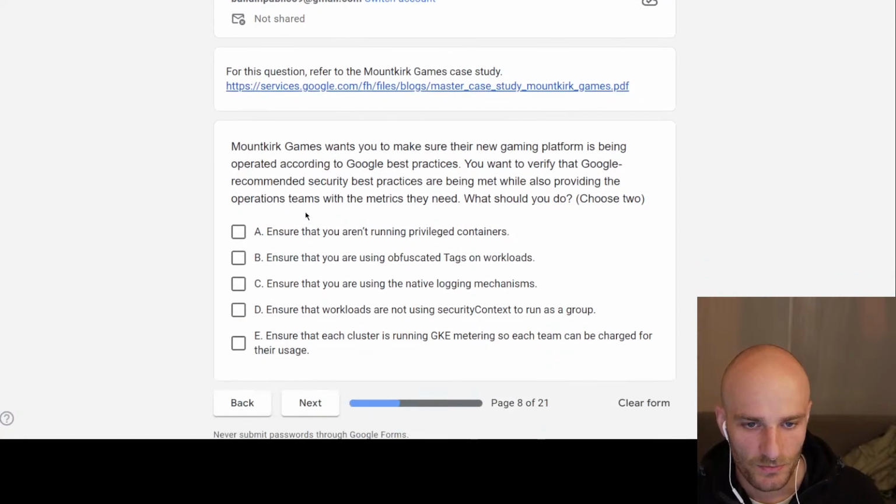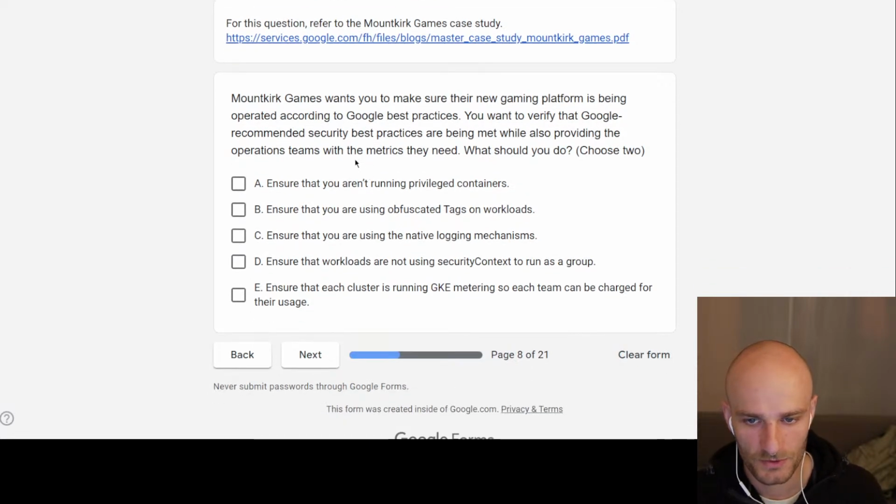Mountkirk Games wants you to make sure the new gaming platform is being operated according to Google best practices. You want to verify that Google recommended security best practices are being met while also providing the operations team with the metrics they need. What should you do? Ensure that you aren't running privileged containers.